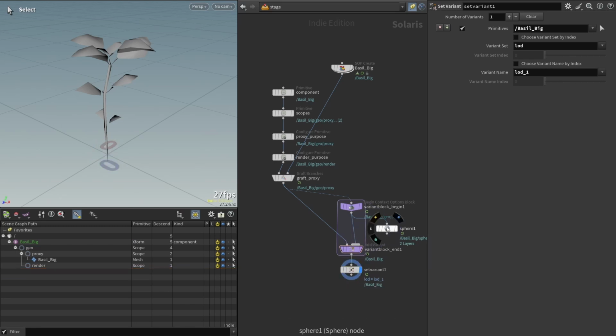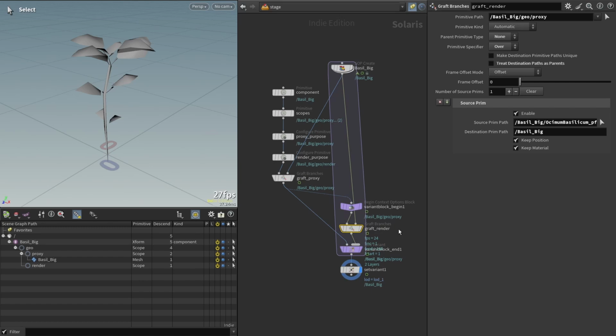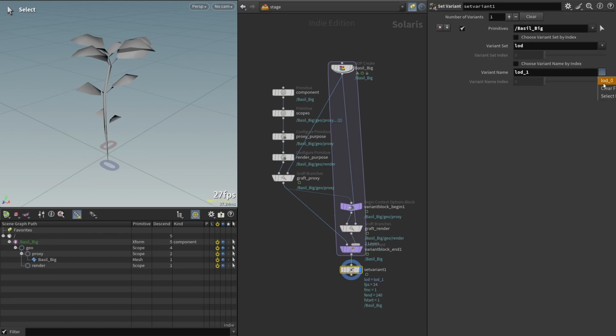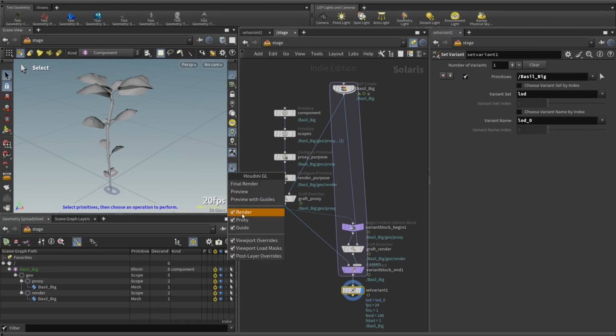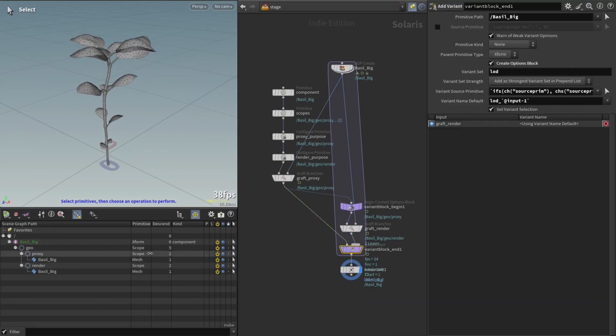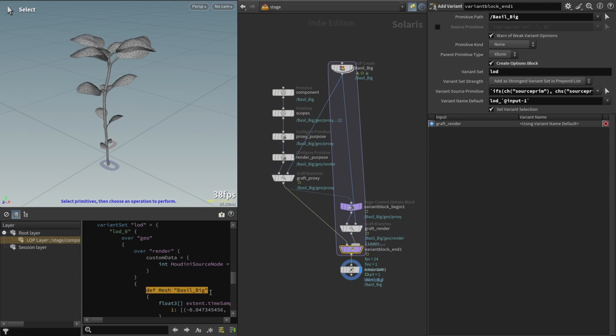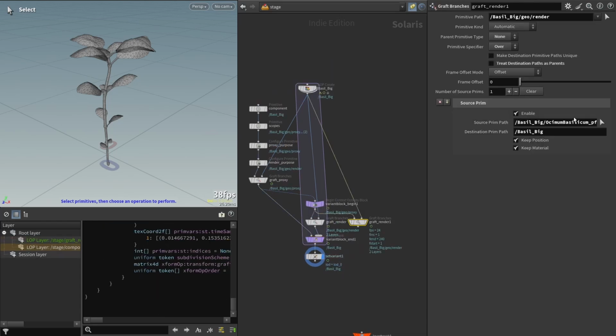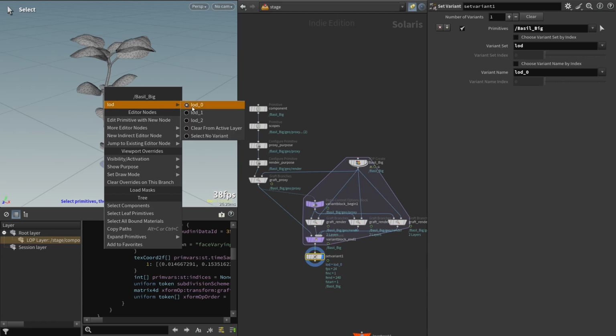We don't want a sphere though, so let's delete that branch and get our first LOD mesh into place. We'll graft them in just like the proxy mesh. So copy the graph proxy node, change the path to the render scope, and the source prim path to the LOD0 mesh. I'll disable the proxy purpose in the viewport again so we can see more clearly. And if we select the variant node, we now have the LOD0 mesh being defined under the variant name LOD0. Perfect. Let's duplicate the graft for LOD1, and again for LOD2. Hook them up, and now with the set variant, we can switch between LODs.